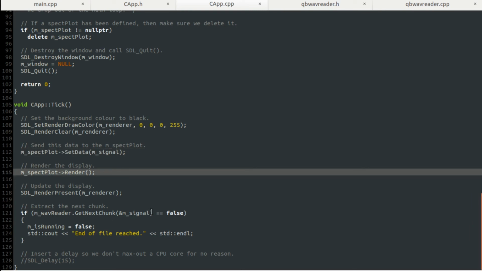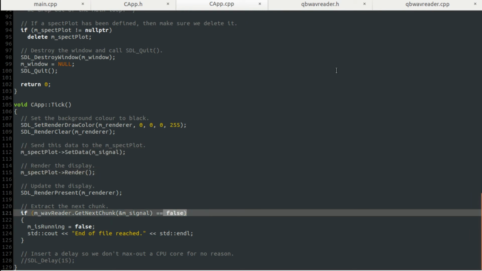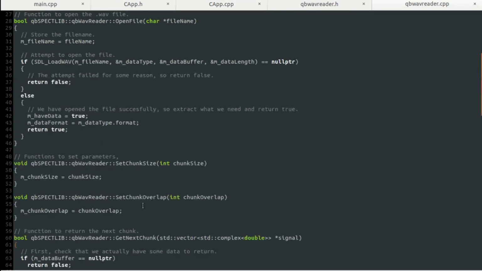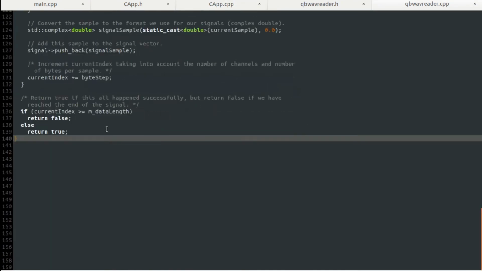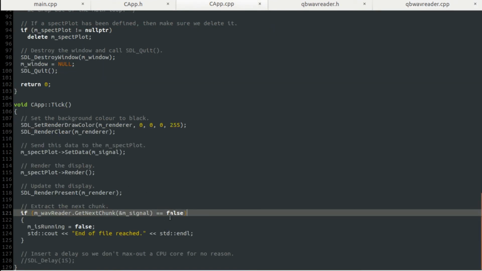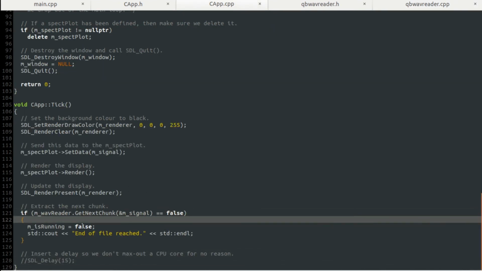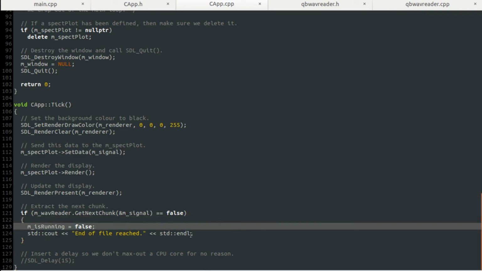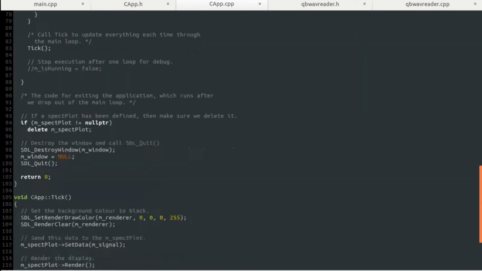If, on the other hand, that is unsuccessful and we get false back, as we just saw in QBWaveReader, where we go right down to the end and return false if we reach the end of the file, then we set m is running to false, which will stop the execution. We display a message to say end of file reached. Otherwise, we don't really need to do anything. And actually, that's it. That produces all of the basic functionality that we need.